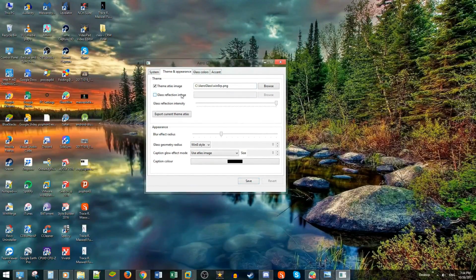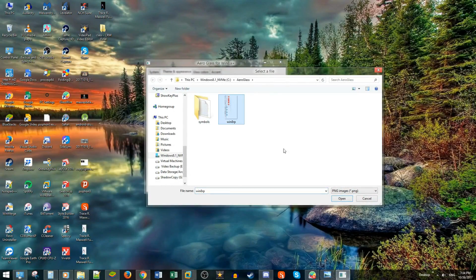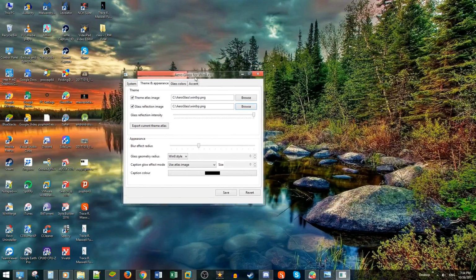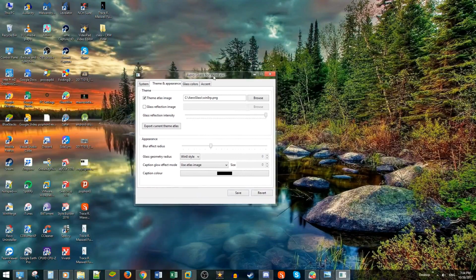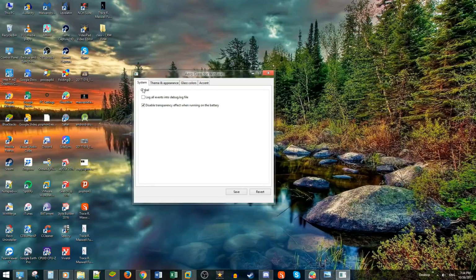And we also have a glass reflection image in case we want to test and change how the different reflections are put into place. And I made the mistake of doing that, which doesn't work. So that's not designed to do that. But as you can see, it's a great design. Now we can go and change the system.